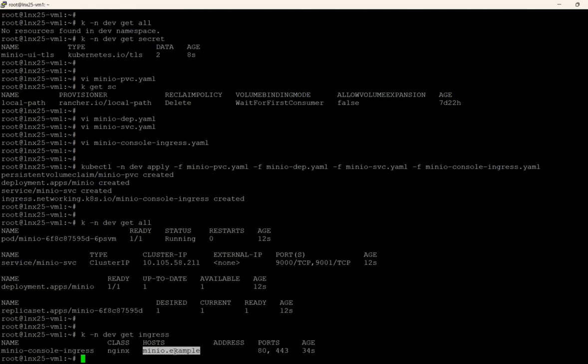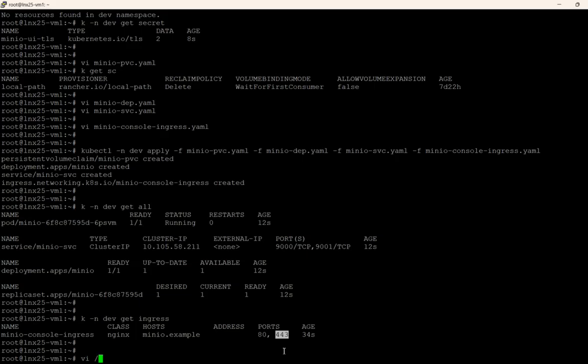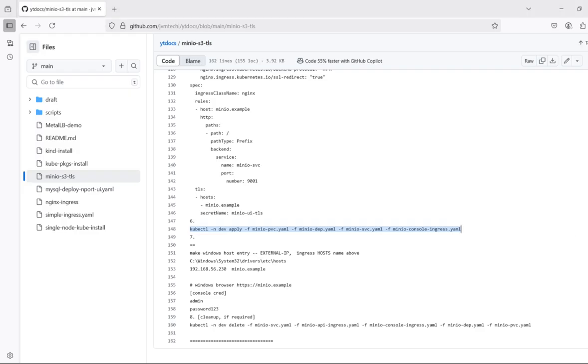In Ingress you can see the host name is there. Okay, and this is HTTPS facility is there, so that's why the port number is like along with 80, 443 port is exposed. Okay, so also you need to make entry here, etc host file. Once the ingress is exposed, I'm going to invoke this UI from my Windows host, so that's why I need to update my Windows etc host file.